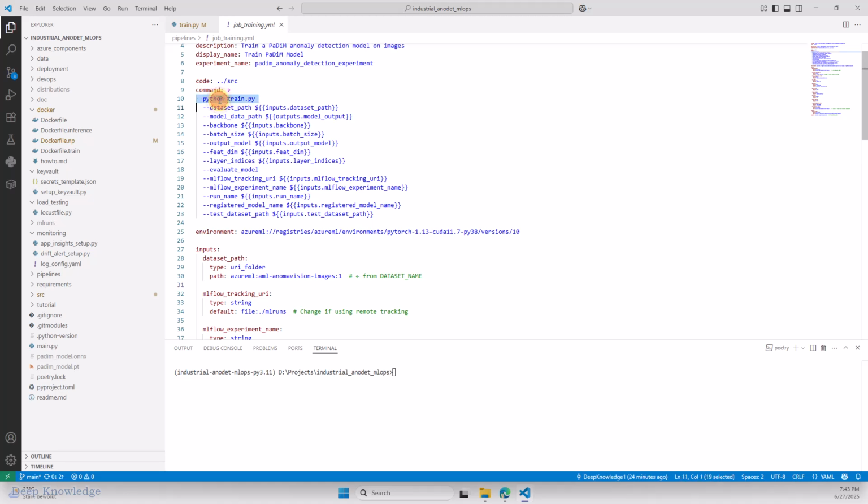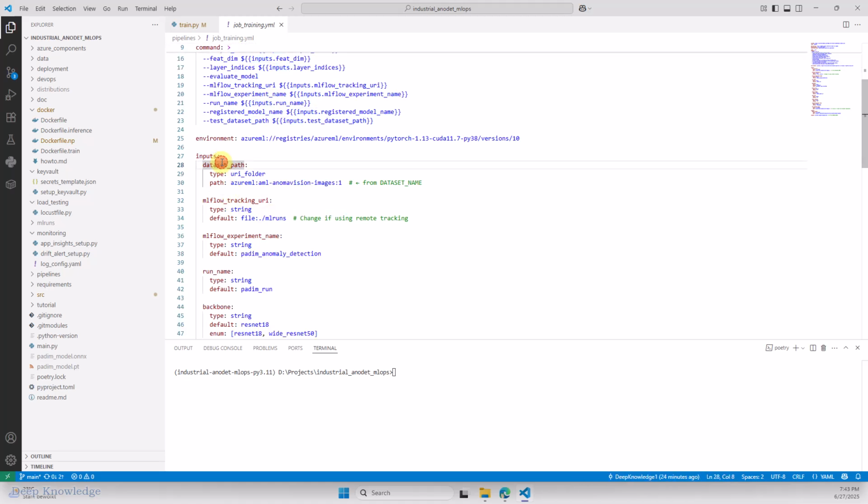So this is our file, which will be trained on the cloud, and you can see here the data path. It has an input directory, and the inputs we can see here. The data path type is a folder, and here we have our data set that we have already uploaded from the previous video.